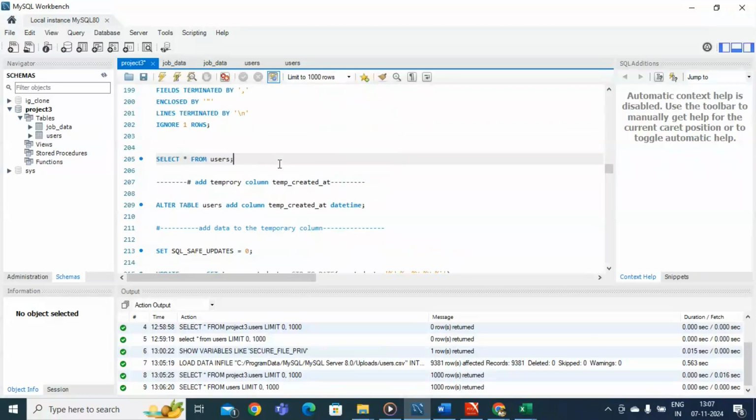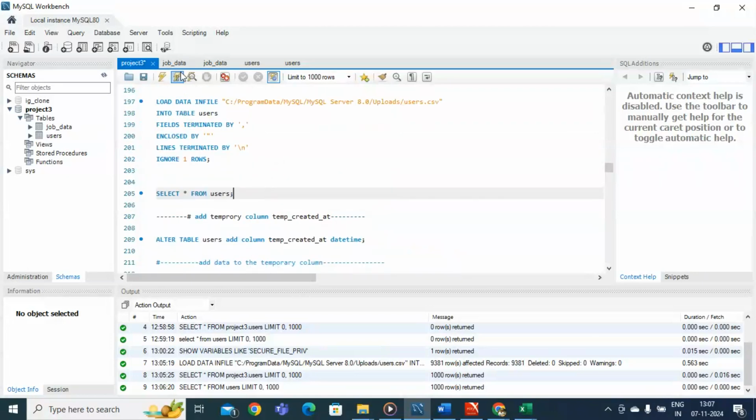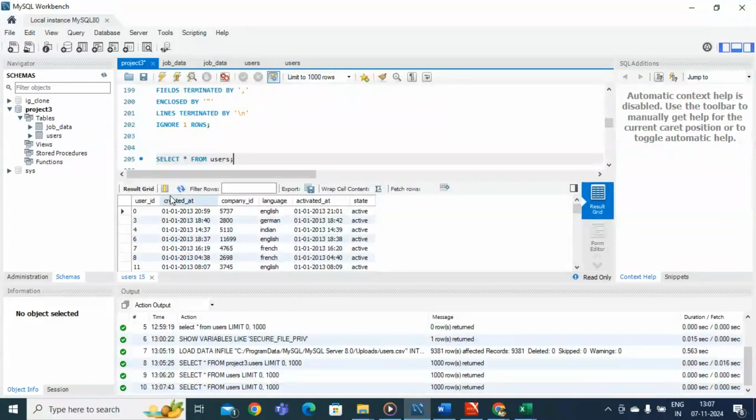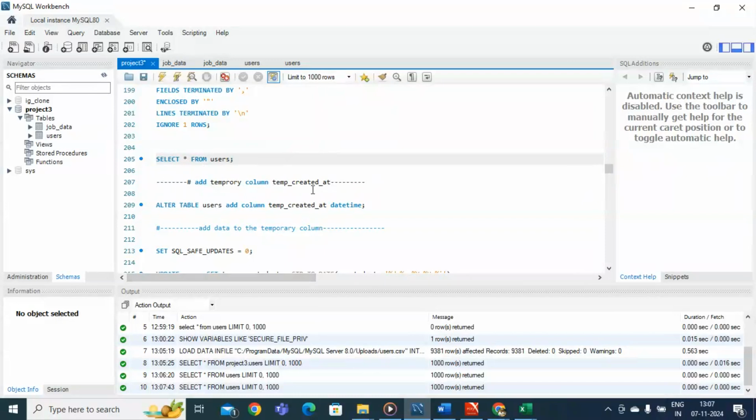You are going to change the created at column, the time format of it. That I am going to show you. For that you put alter table users add column temp, this temp is temporary created at. And now you can see this heading.